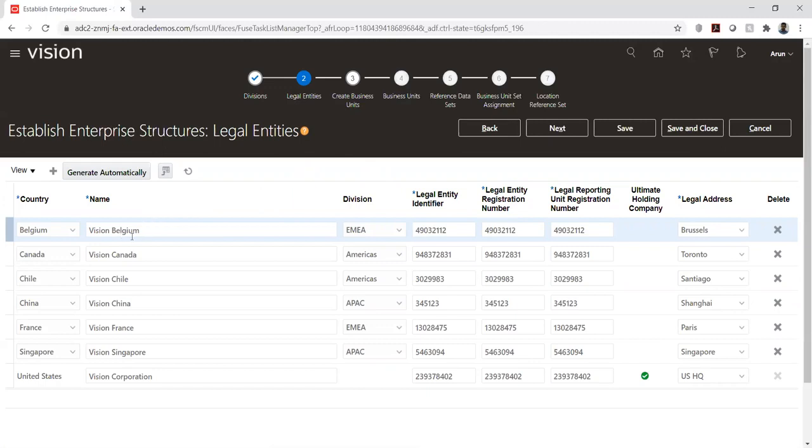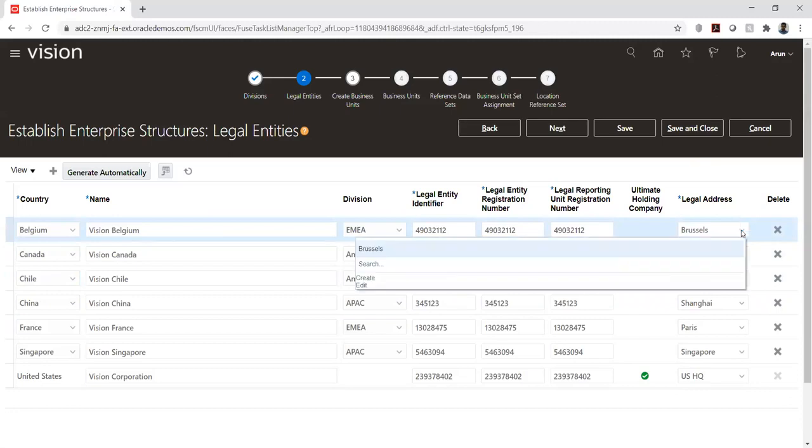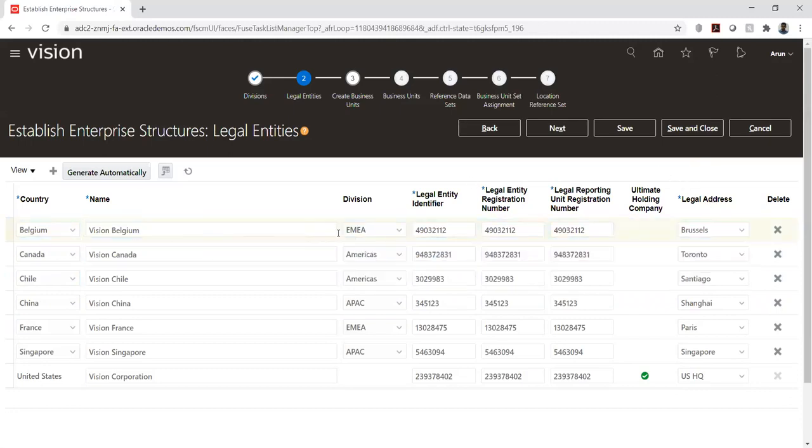Yeah, so if you see here, for each division we can attach particular legal entities. We have given the mandatory information here, and we have attached the legal address that we created in the first setup. Sorry to interrupt, here you have shown the divisions as EMEA, APAC, Americas, right? These divisions you created in the previous step, correct? Yes, correct. Once you create them and click on Next, these divisions will by default be taken from there.